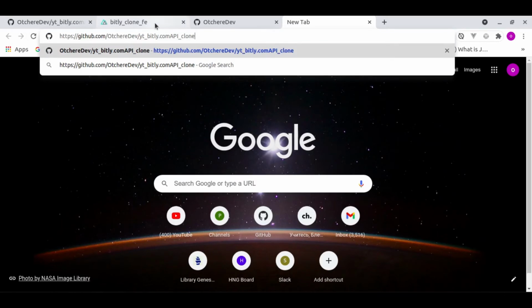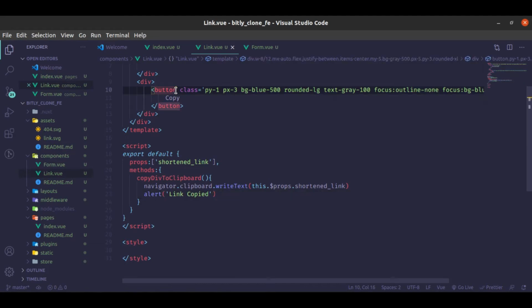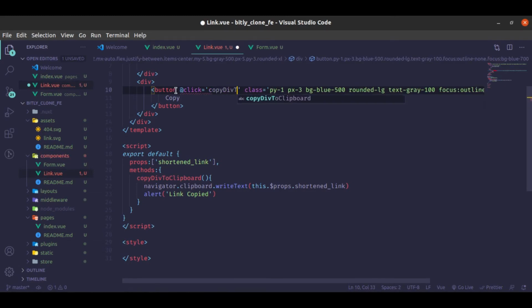Wow, it's not working. Okay, so the reason it's not working is because we have just created this thing here and we are not passing it to the button here. So you have to place a click event on this. So at click, we have to use copyDivToClipboard, this. Okay, so let's save it. Let's go back and see whether our page has refreshed.